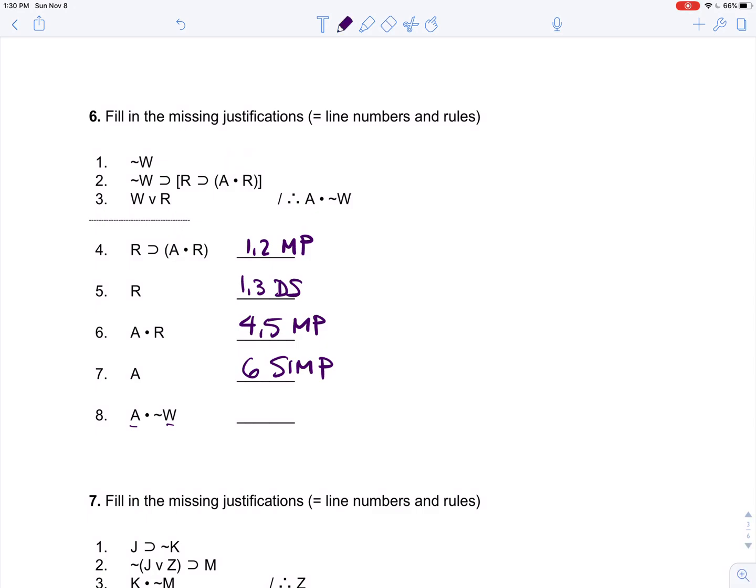Finally, I want to get A and not W. How do I do that? If this was part of, let's say, this was A and not W, then you could use Modus Ponens to get this conjunction, right? It's not like the only way to get a conjunction is to use the conjunction rule. But if you don't already have this conjunction somewhere that you can separate out with some other rule, you're probably going to need to make it using the conjunction rule. And that means we need to have these two things on their own lines. Here's A, here's not W.